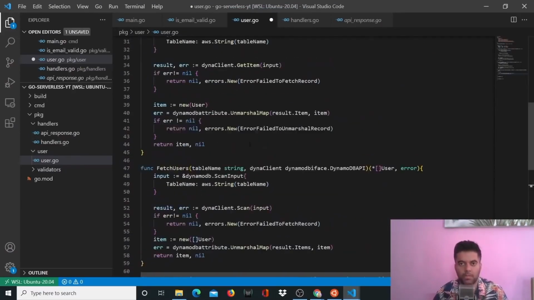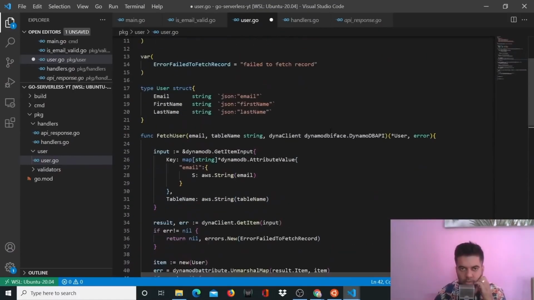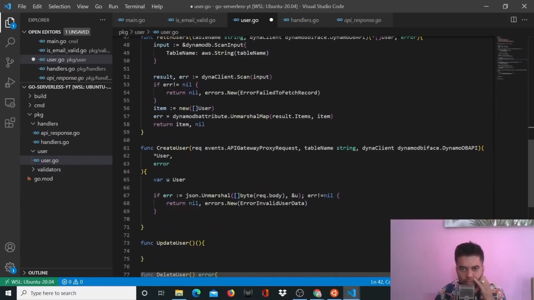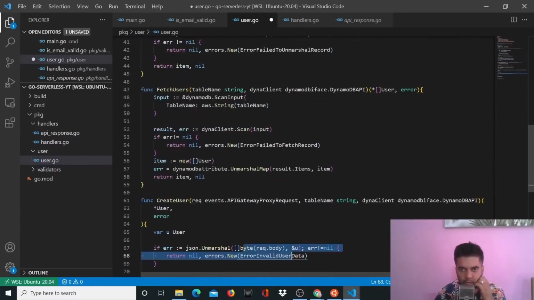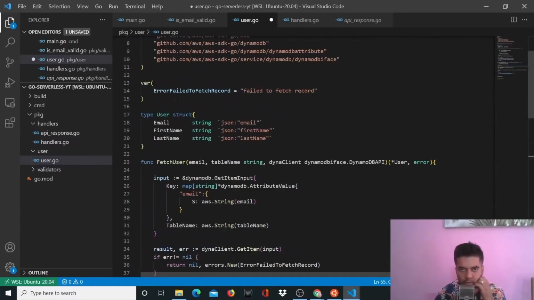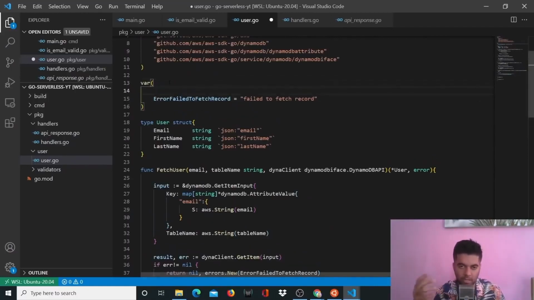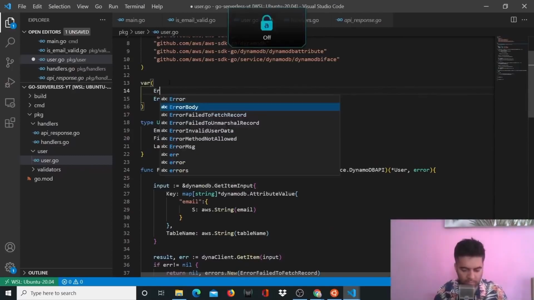But we don't have this error here, right? So we don't have this error failed to unmarshal record. We don't have error invalid user data. We just have error failed to fetch record. That's all we have defined. So now let's define all the other errors. Let me define all the other errors that I'll need in this entire file in the beginning itself.